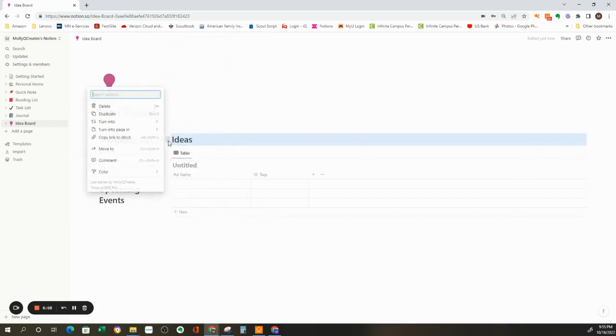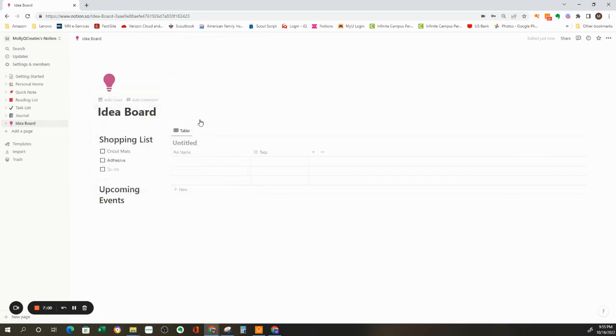And I'm going to delete this to show you what happens. It's not linked to the board. It was just a heading to make it look a little nicer. But now I'm at the database. I'm going to name it ideas. You always want to name your database because then when you link it, it's easier to find. If you have a bunch of them that are untitled, it's going to be much harder to relate the databases to each other. And I will go into that in a future video. For right now, we're going to focus on making an idea board.